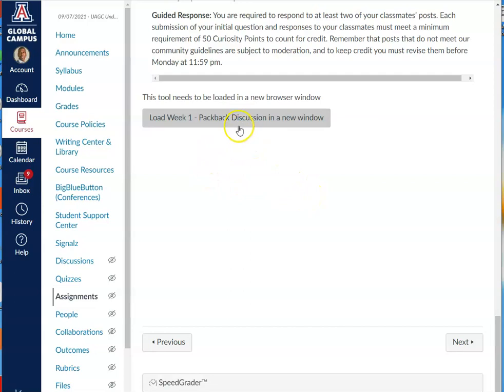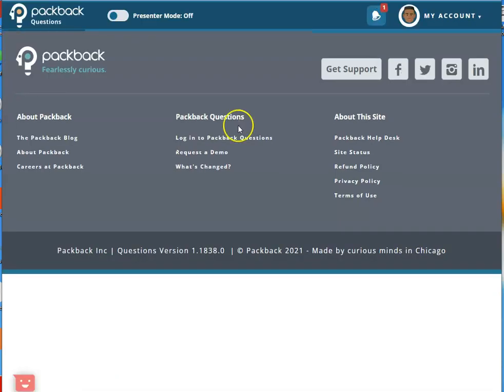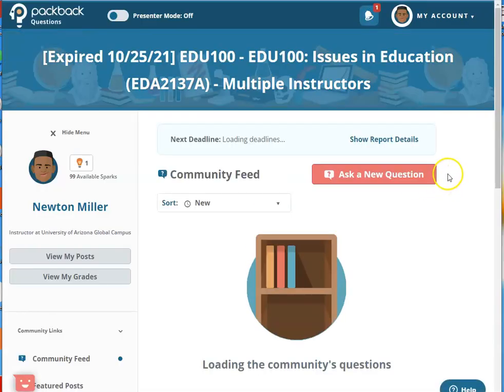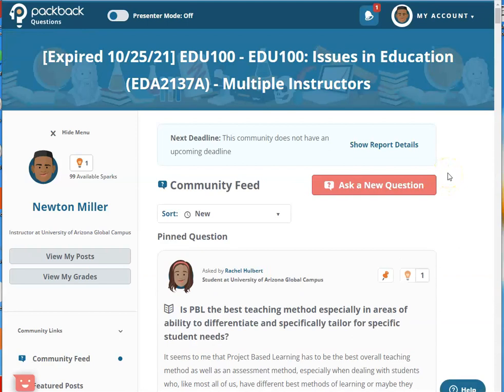So they click at this link at the bottom of the page. That takes them out to the third-party vendor, the Packback community. Now mine is going to look different because I'm already in the community and working with students. When you come to this page, it's going to ask you to join the community. It's going to ask you for your information. You're going to use your faculty email.